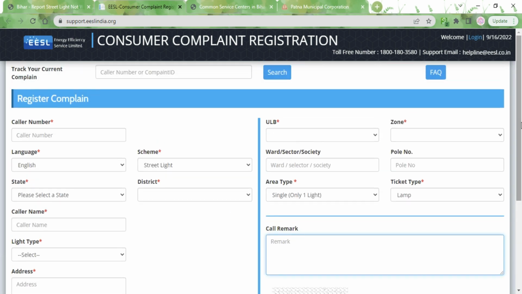So after successful registration, a complaint ID will appear right across the screen over here, and also an SMS with the complaint ID will be sent to your mobile number. That number can be used: if you type it over here and click on the search button, you will be able to track your complaint. By tracking your complaint, you will be able to see whether the complaint has been verified, whether it has been resolved. All those things you can do by typing the complaint ID over here.